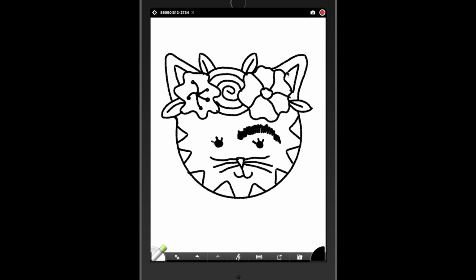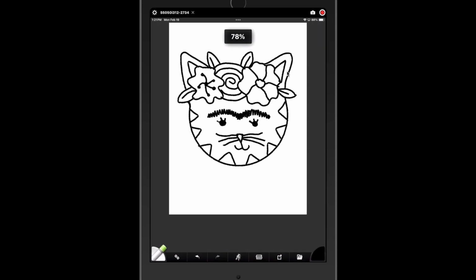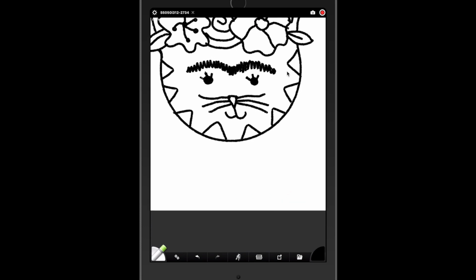The next step might be the best part, and this is the unibrow. Frida Kahlo is famous for having a unibrow, so our cat is also going to have a unibrow. I'm going to color a bumpy zigzag line over top of the eyes. Do it a couple times to get it just the way you want. That looks good.